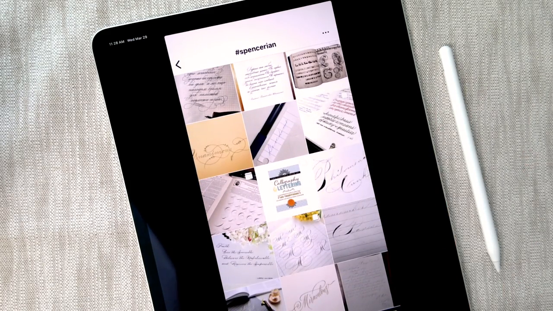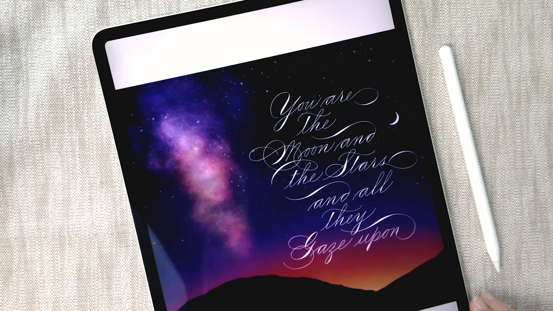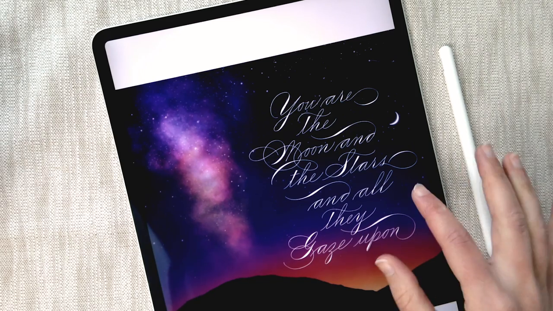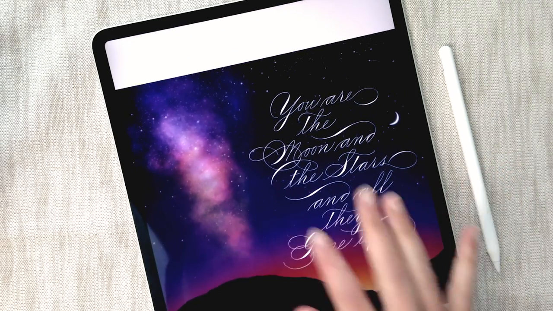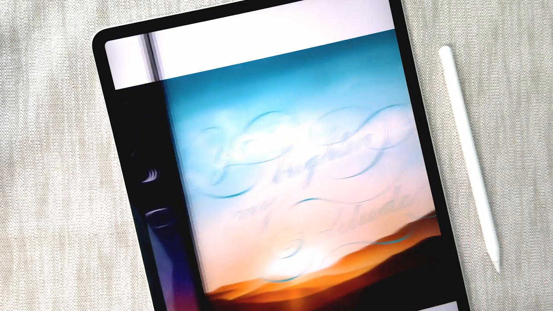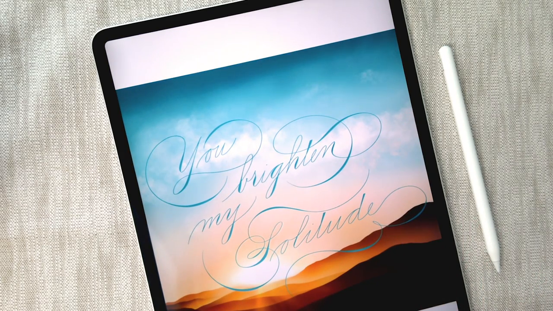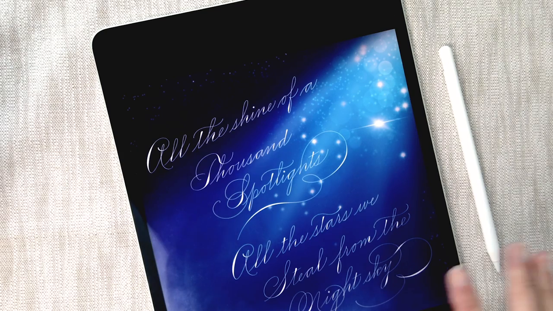Now, what I love using it for is writing on my iPad. And here are just a couple examples of ways that I've used Spencerian. This was created 100% digitally. I did all of the calligraphy on my iPad, and I designed the background in Procreate, which is the app that I use for doing calligraphy. It's really fun to do this style on the iPad because you can create so many magical looking effects that you'd never be able to do on paper.